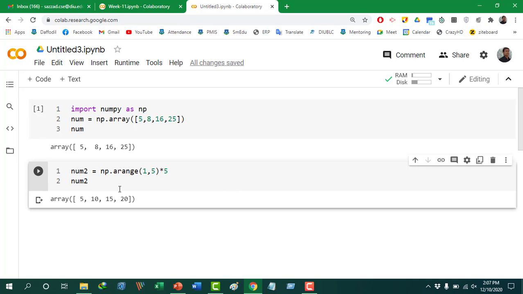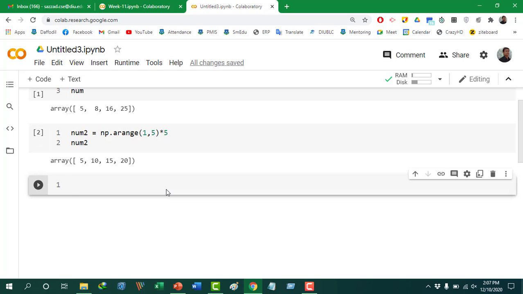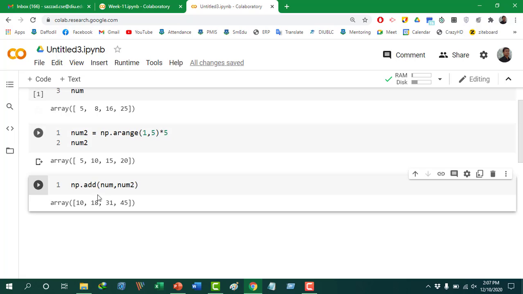Now let's move on to some of the arithmetic functions. First of all, we are going to add these two NumPy arrays. We can do this by using the add function: np.add of num and num2. If we run this, it will add the elements from the two arrays. You can see that 5 plus 5 equals 10, 8 plus 10 equals 18 and so on. Let's test another one.